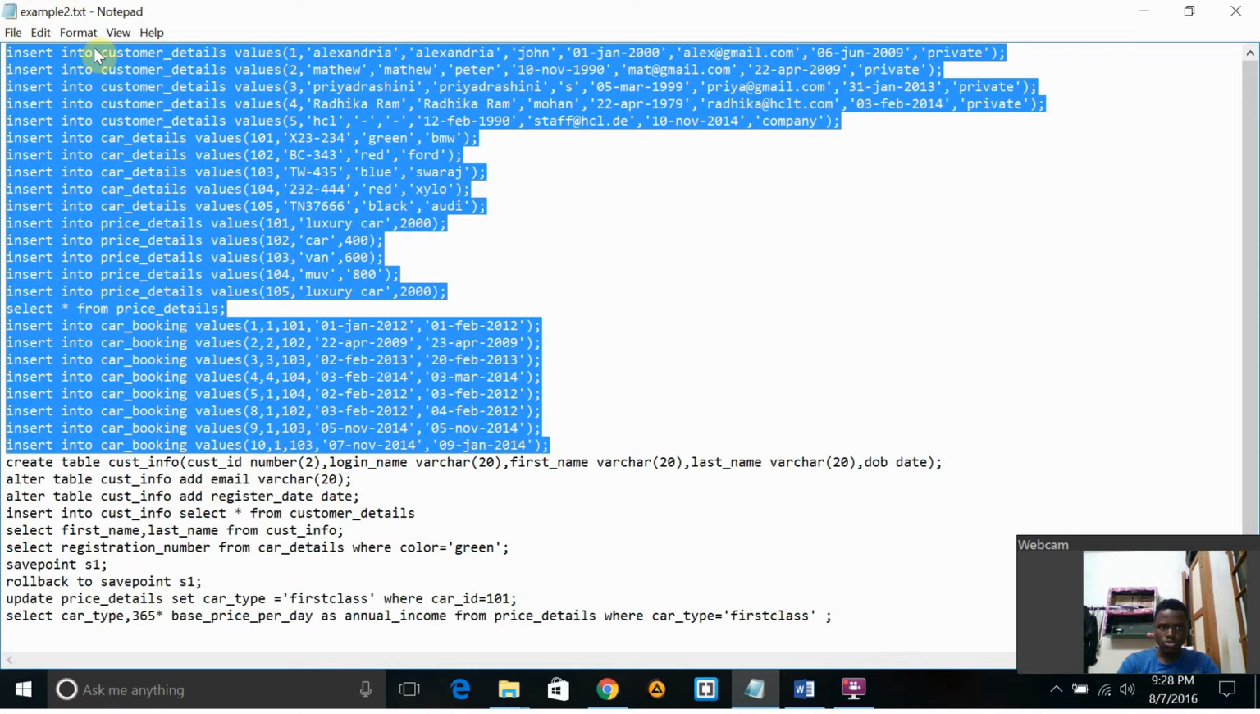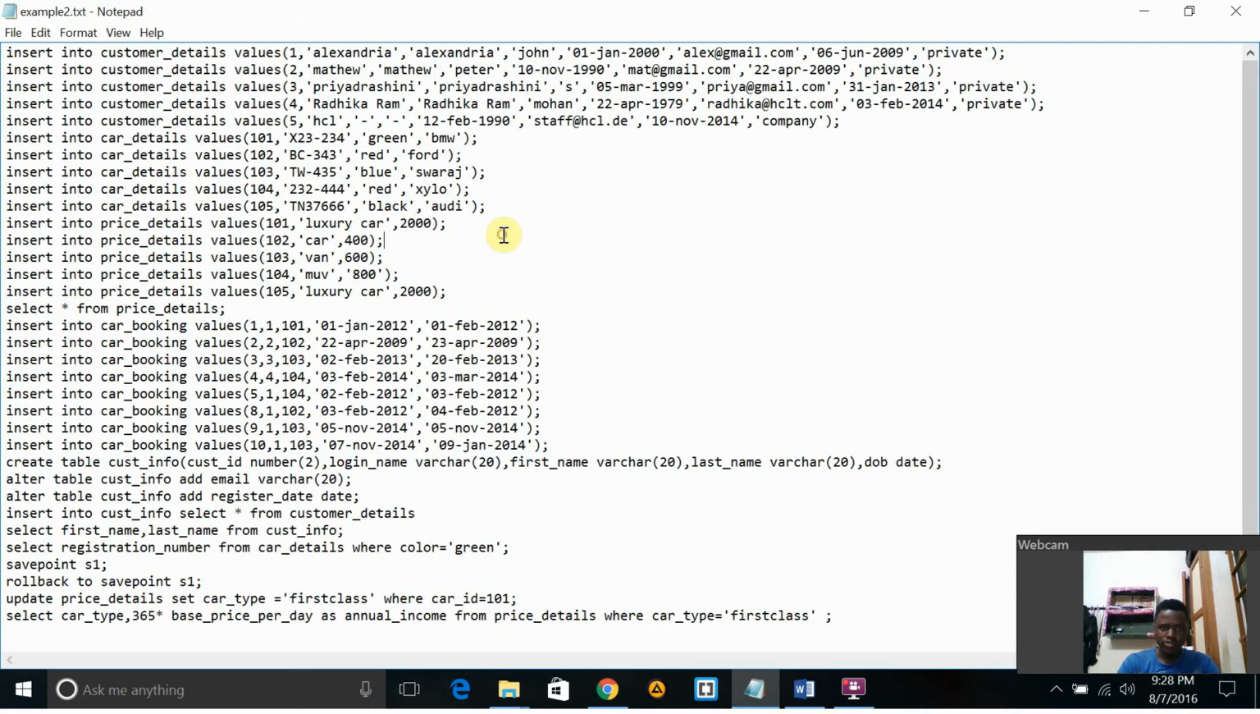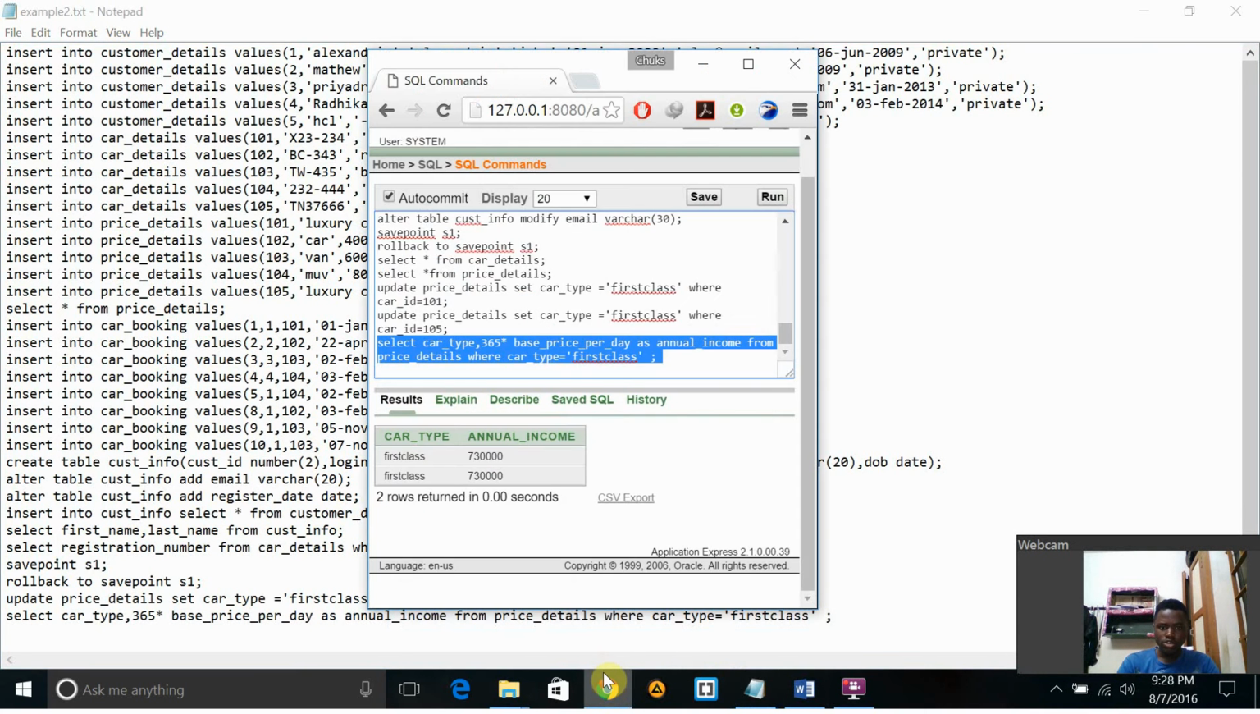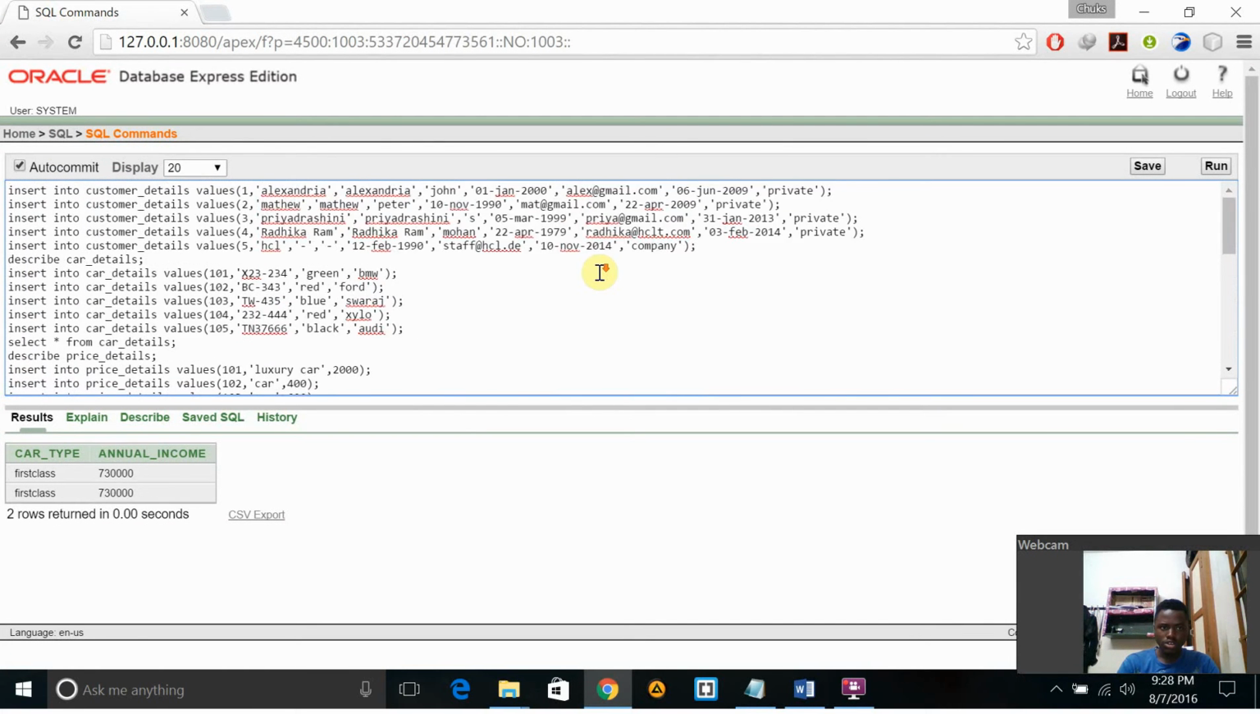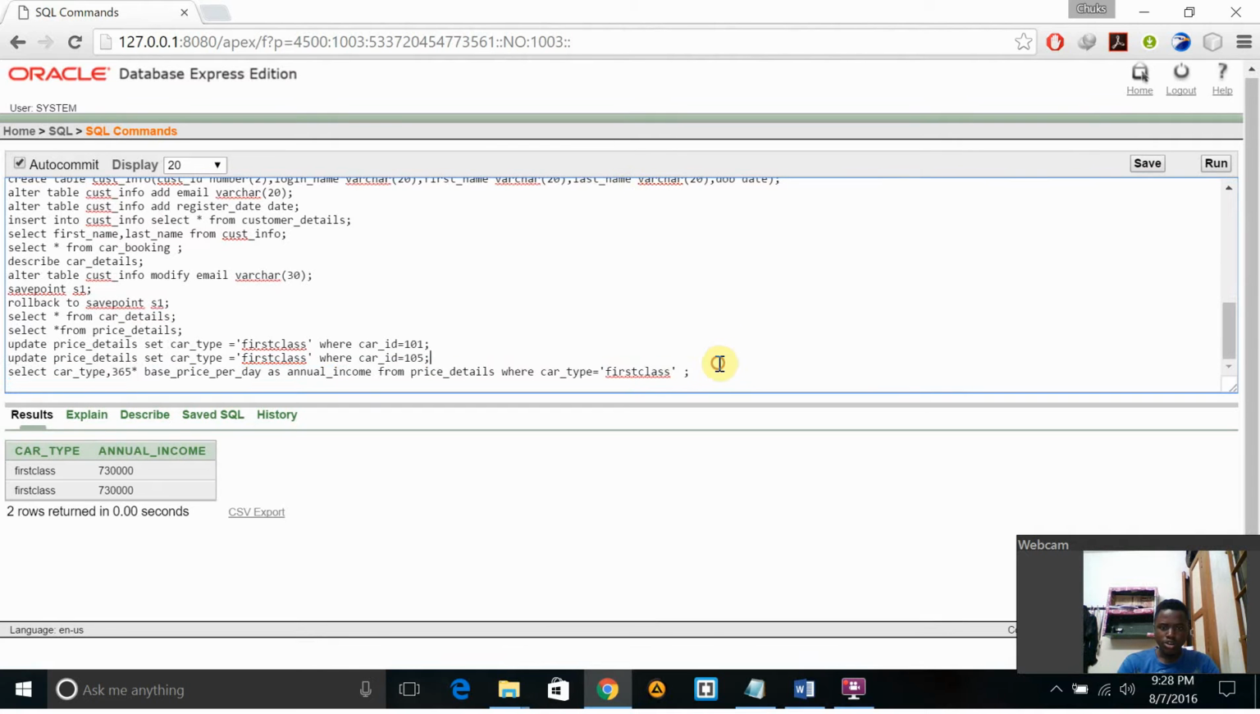Insert into table name values, insert the values. Okay, I'm going to open my SQL now. So for each table we are going to look at each table to make sure they are populated. So using select star from our first table, customer details.